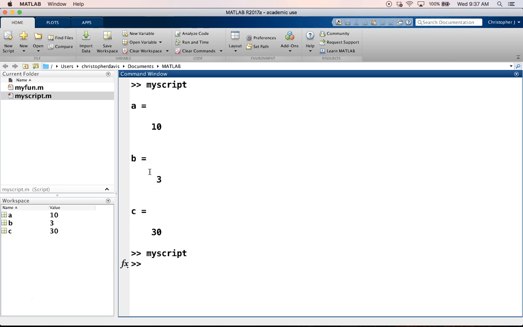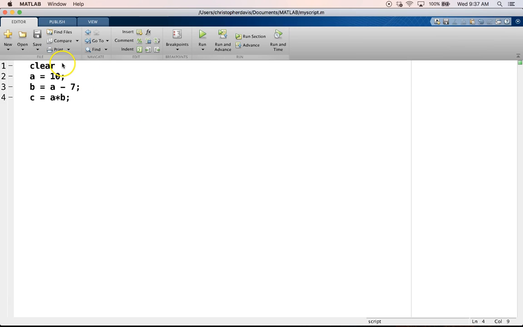So that's what the semicolons do. Pretty easy. And the rule of thumb is end every line with a semicolon in your scripts and your functions, unless you have some very specific reason not to end it with a semicolon. So next thing I want to talk about is this clear. Let me delete this clear and see what changes.